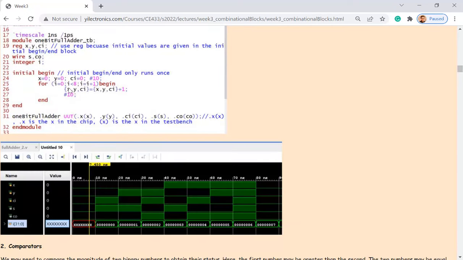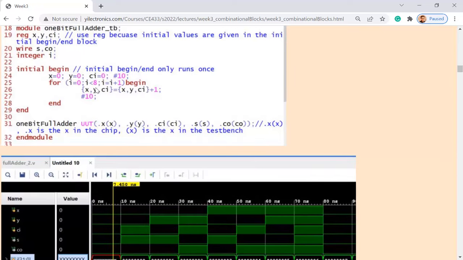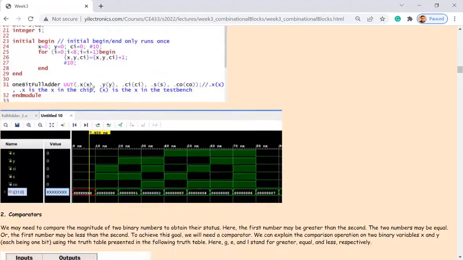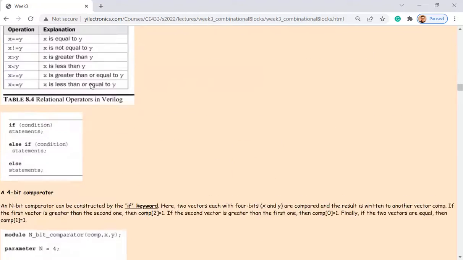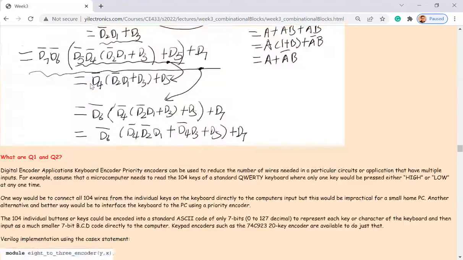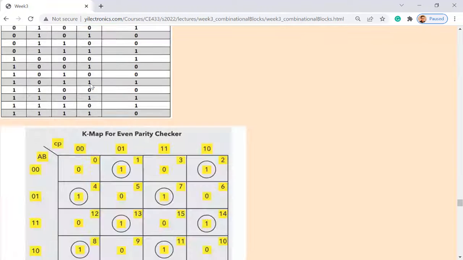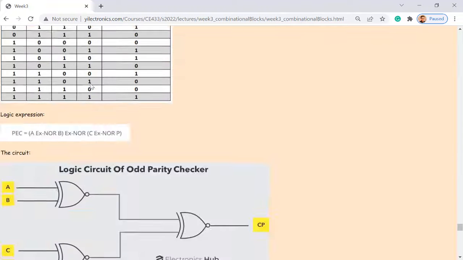So here provides an example of the for loop. Right? You can refer to this one. This is in the combinational block tutorial this week. The parity generator and checker, which are here.